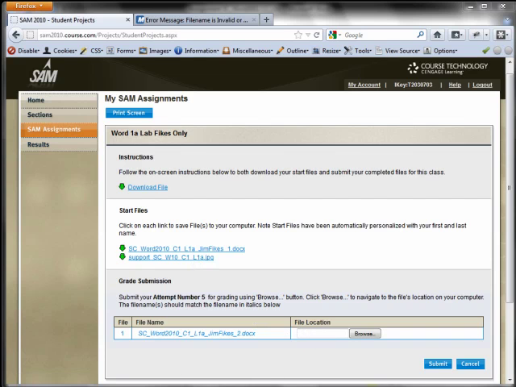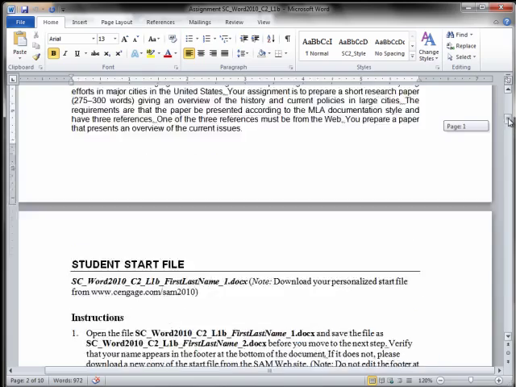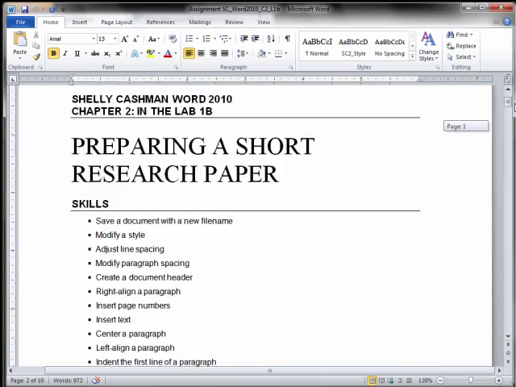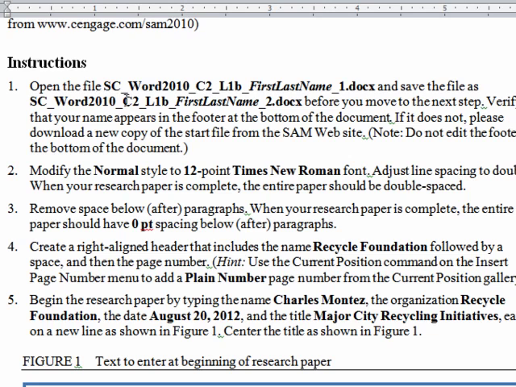Now once you download the instructions, those instructions typically look like this, where you have some description about what the project is all about, and then you come to instruction number 1. And right here is where a lot of students miss it. It says open the file. So there's the file that has your first name and last name, _1.docx, and save that file as sc whatever underscore 2.docx.